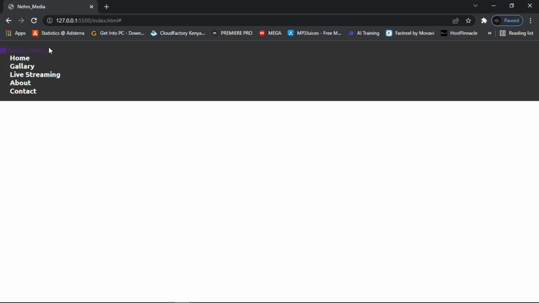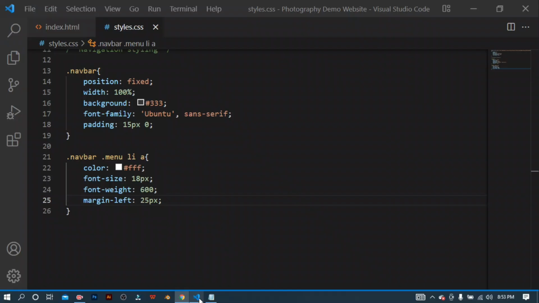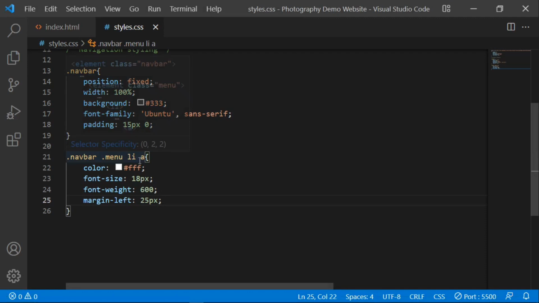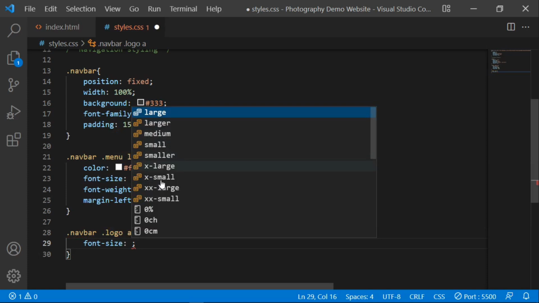Also, let's target this icon here, the logo here. So now what I'm going to do in my text editor, guys, is copy this line and then paste it down here. But now I'm targeting the logo. So it is logo, but now targeting the anchor tag. The first property, I'm going to increase the font size. Let me give it a much larger one, even 35 pixels.